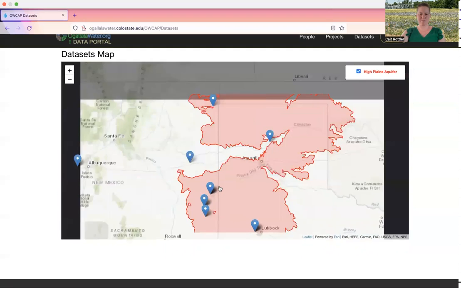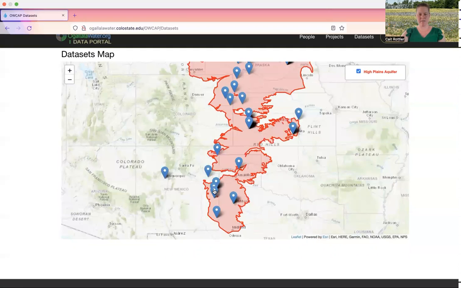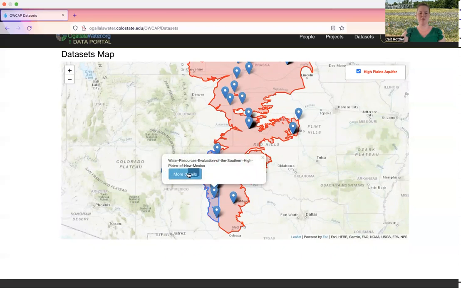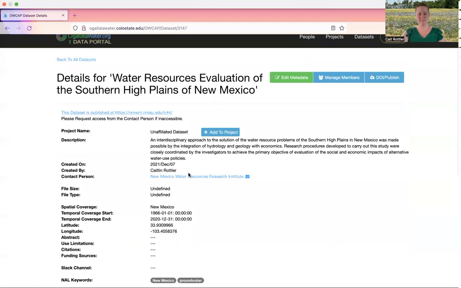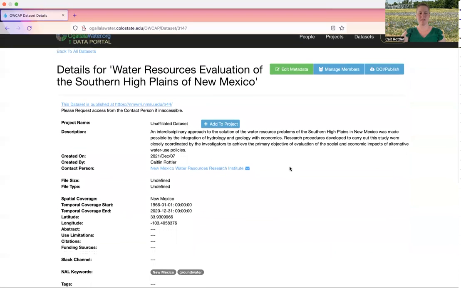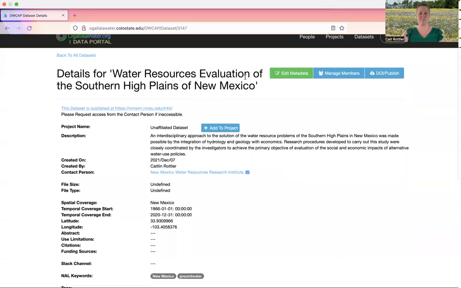Once you're on this map, you can click on any of these points, and what it will show you is the area of interest for that point, and then you can click on more details, and that'll take you to the metadata record for that data set. On this metadata record, the first thing you'll see other than the title is that you can look at where the data set is published. If you go there, that'll allow you to download the data set itself.